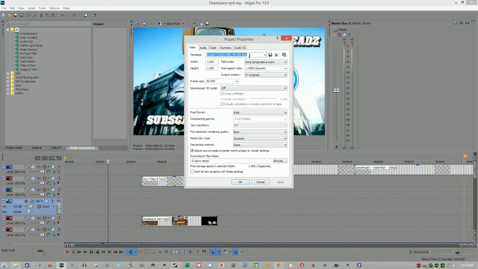Now, I have this set to 60 frames per second, as you can see here, and there is a reason for that. I sometimes do some slow motion stuff, so I want greater control of that. So set that to 60 frames per second, so you can do so.